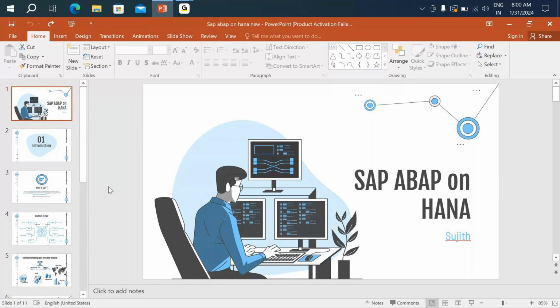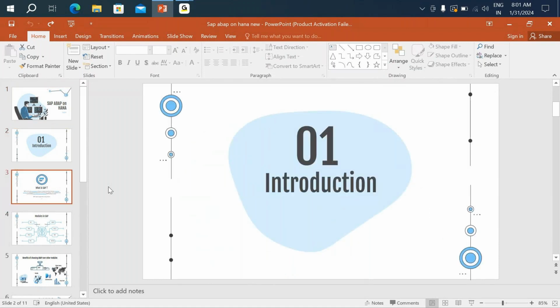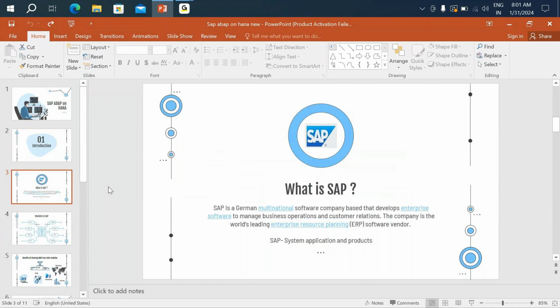Before getting into today's new topics, let's quickly revise what we discussed yesterday, so that if anyone has missed yesterday's class, they can also know what we discussed. First we saw the introduction, wherein we covered what SAP is. SAP is a German company whose ERP module, or Enterprise Resource Planning module, is used to create or integrate your business processes. SAP stands for System Application and Products.